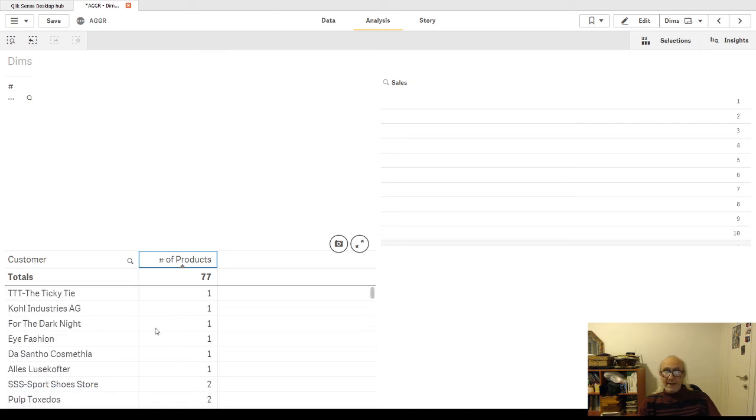Okay, and since this is a filter pane, each value is only represented once. So although we have a few customers that bought only one product, here it shows me only one value, only one value.